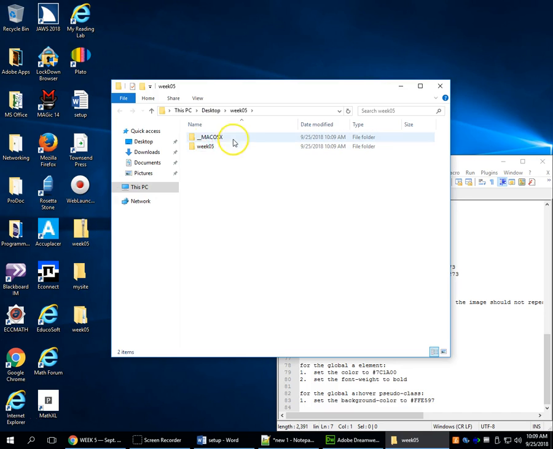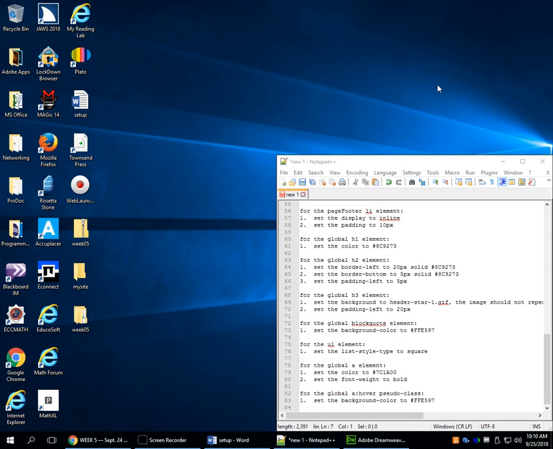So now we have week 5 and Mac OS X. Ignore that. Double click on week 5, and here's all the stuff we're going to be using. Week 5 HTML is the document we're going to be affecting the design in. Styles is our CSS. Images is the folder with all the little pictures that are going to be on the page at the end. I'm going to select all of these. I'm clicking and dragging, and then I'm going to click and drag all of this stuff into my site. Now that that's done, I'm going to close this window.